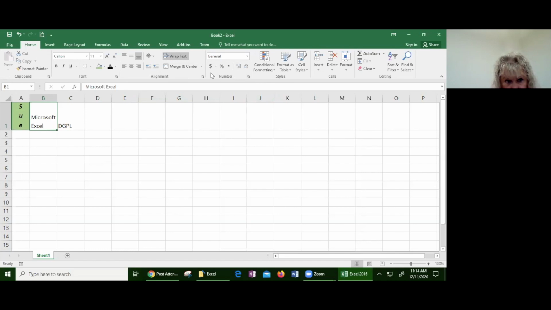So when you type letters of the alphabet, text, it's always going to align it to the left. When you type numbers, it's always going to align it to the right. Just like when you were in school, how you always had to have your numbers lined up in order. So like I'm going to type 1 and hit enter. So you see it automatically put it to the right.